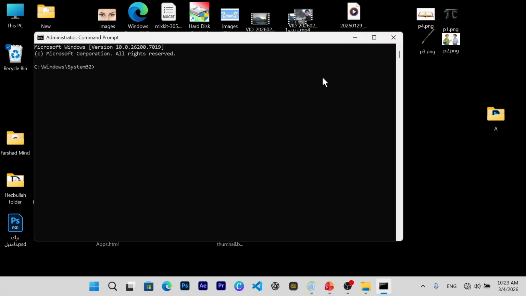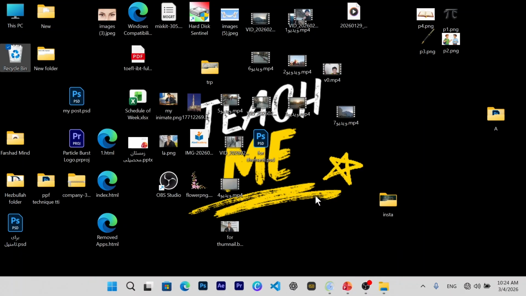Because of this, there are some commands that you may not be allowed to use in normal mode, but administrator will allow you to use them very well. So if you want to do any tasks, you have to open as administrator, if you want to do them successfully. This is the difference between just opening normally and using administrator. So that was the first way to open your CMD or command prompt.